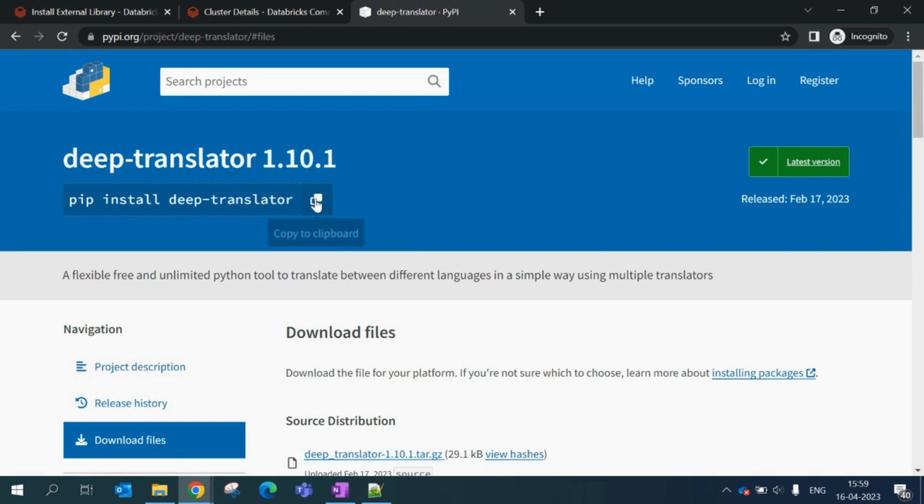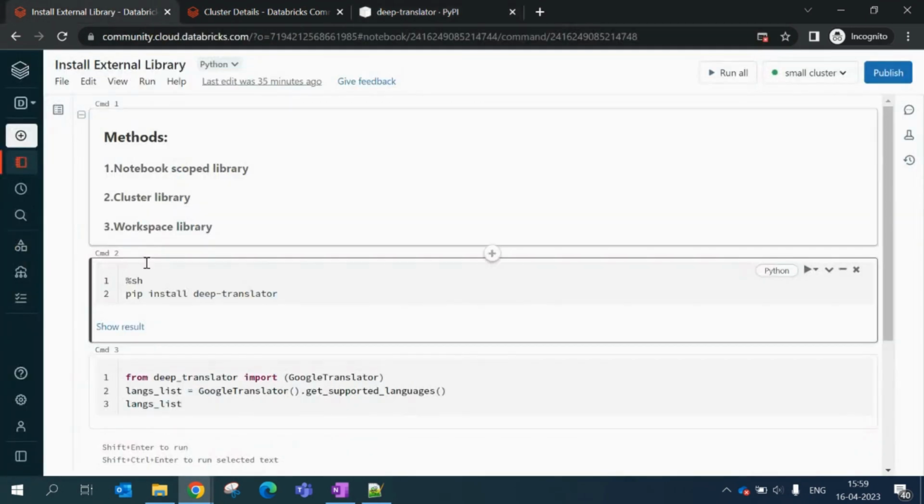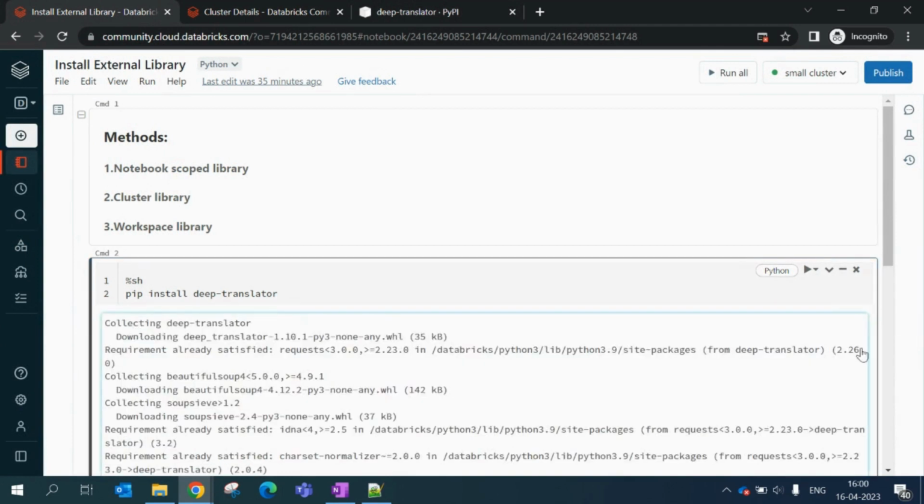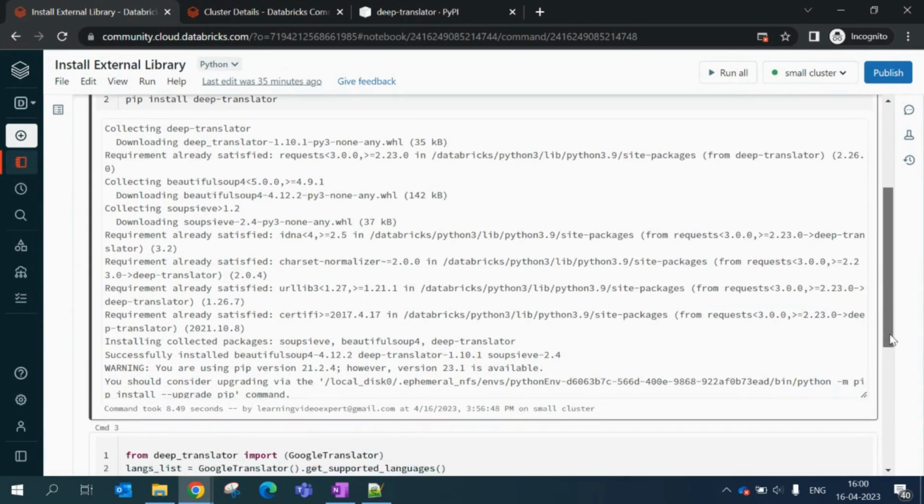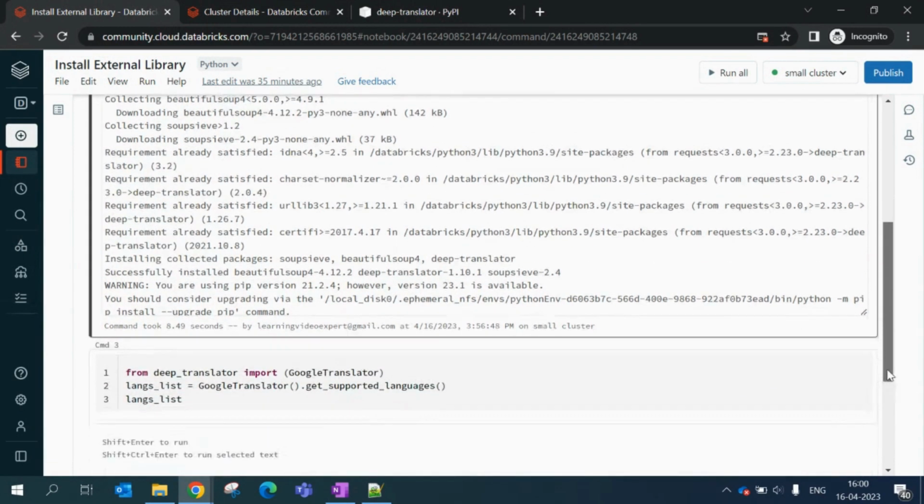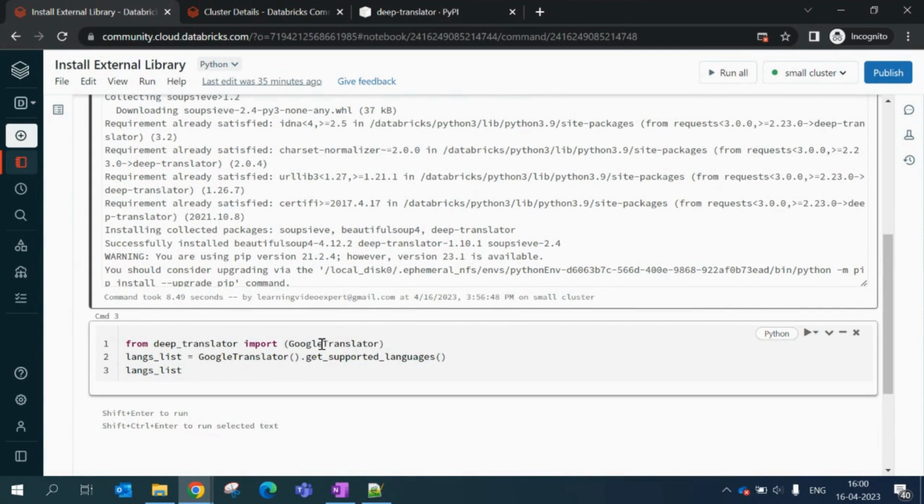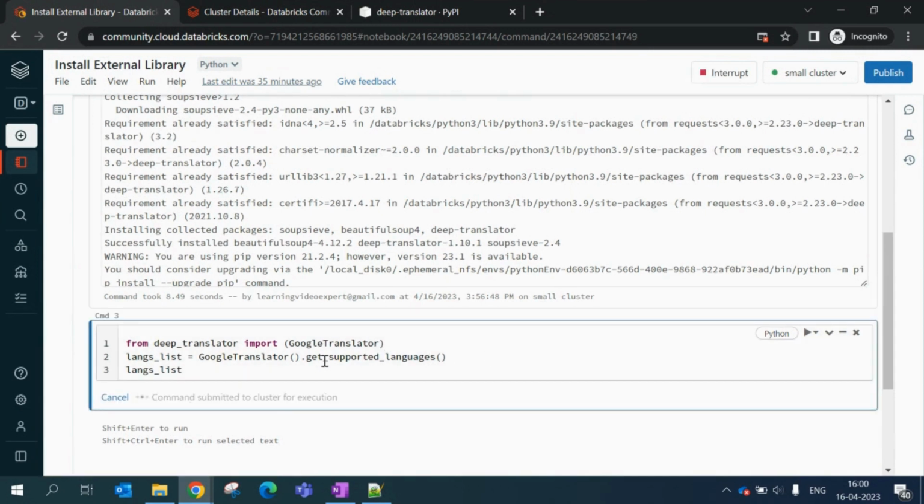I have copied this pip install deep-translator from here and I will be using the sh command and I will execute this. If you see, I have just executed this command and installed it. Now I want to use this deep translator. This deep translator has a module called GoogleTranslator, which converts text from one language to another language. So I will go ahead and execute this.